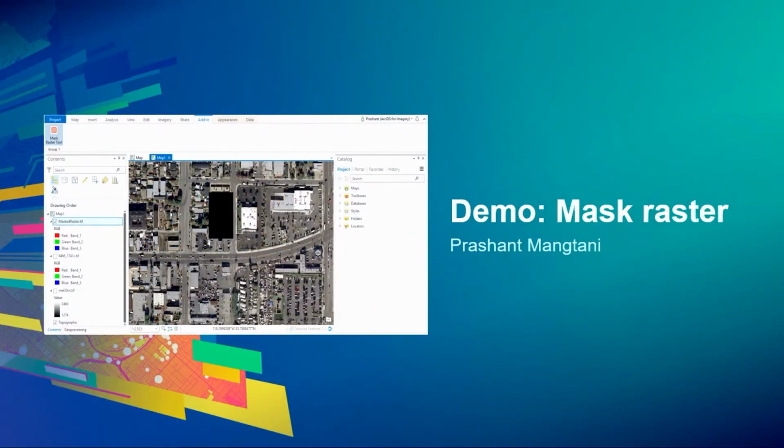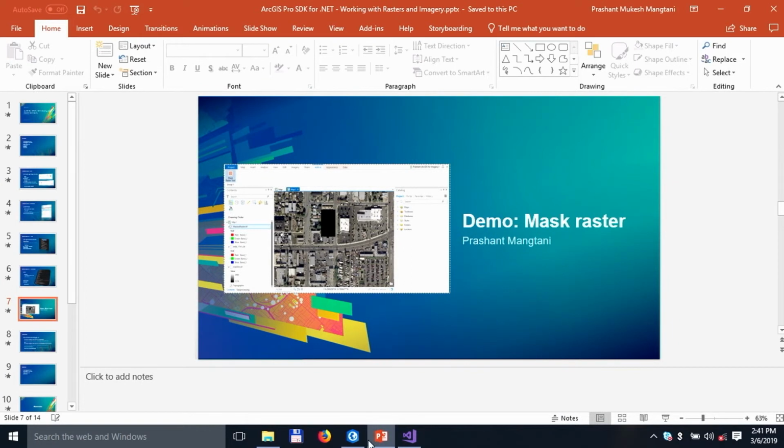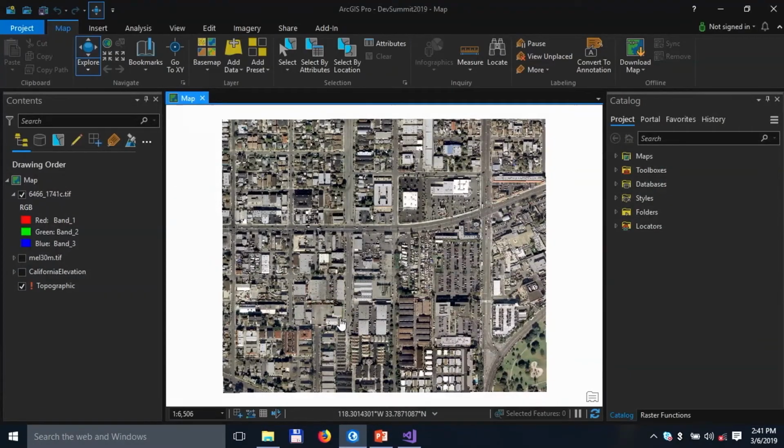Since we're at Dev Summit, let's go take a look at some code. So I'm going to demo an add-in. I'm going to start with ArcGIS Pro, show you what that add-in does, and then we'll go take a look at the code behind. So I have an ArcGIS Pro project with a map in it to which I've added an image. Now I want to share this image with a colleague of mine, but for various reasons I want to mask out certain sections of this image.